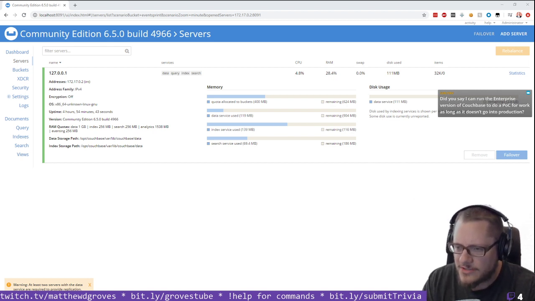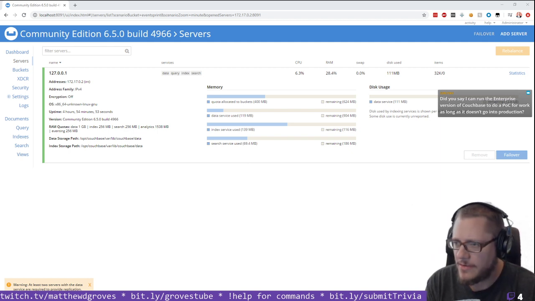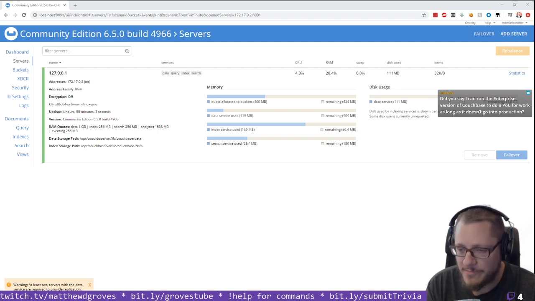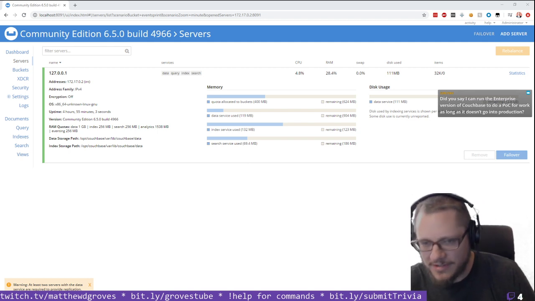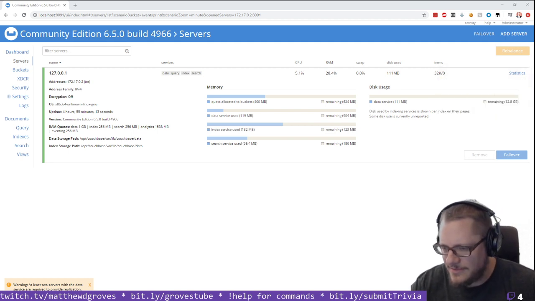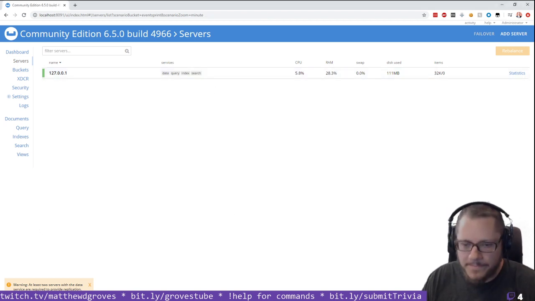Did you say I can run the enterprise version of Couchbase to do a proof of concept for work, as long as it doesn't go to production? Yeah, absolutely, you can do that. Without buying a license is what I mean by that. Yes, it's a free download. You can go ahead and try it as long as you want to. Now, just a disclaimer, I'm not a lawyer, so this is not legal advice, and make sure to read the license yourself, right? But that's what we tell people at booths and stuff. If you want to try the enterprise version out, download it, try it out, proof of concept, whatever you want to do. Just, you need a license to go into production with it. Totally fine.